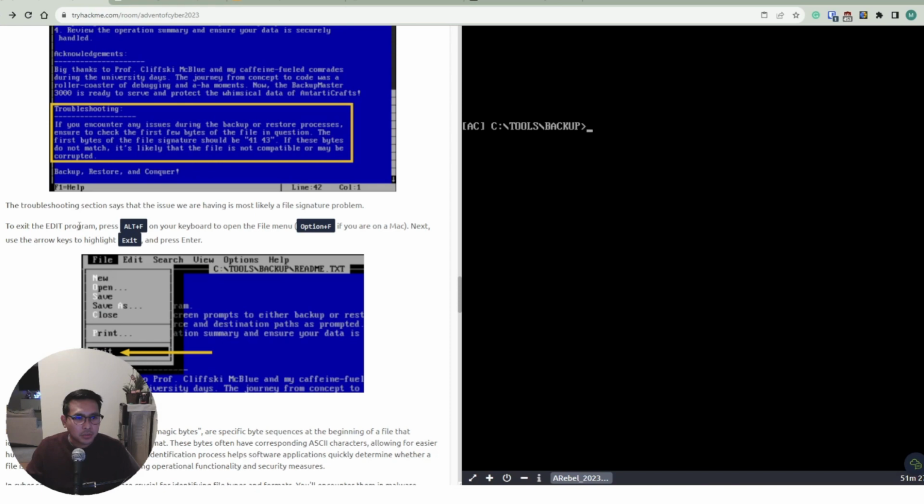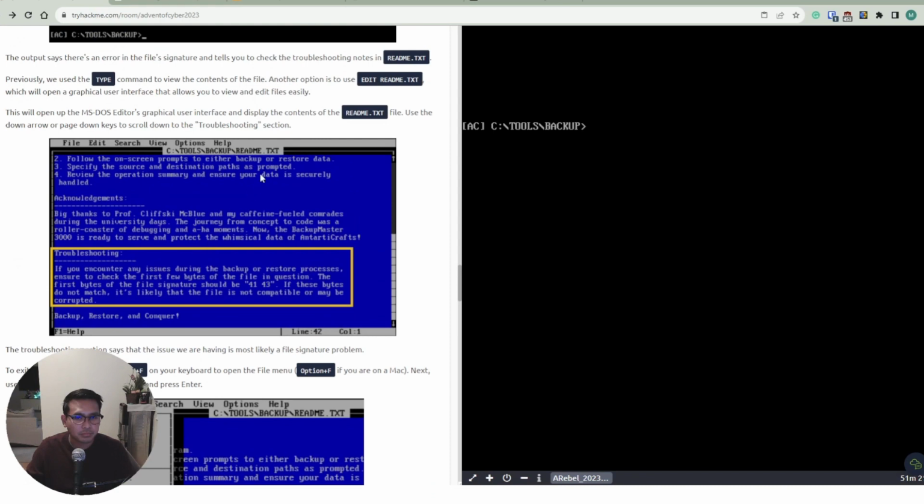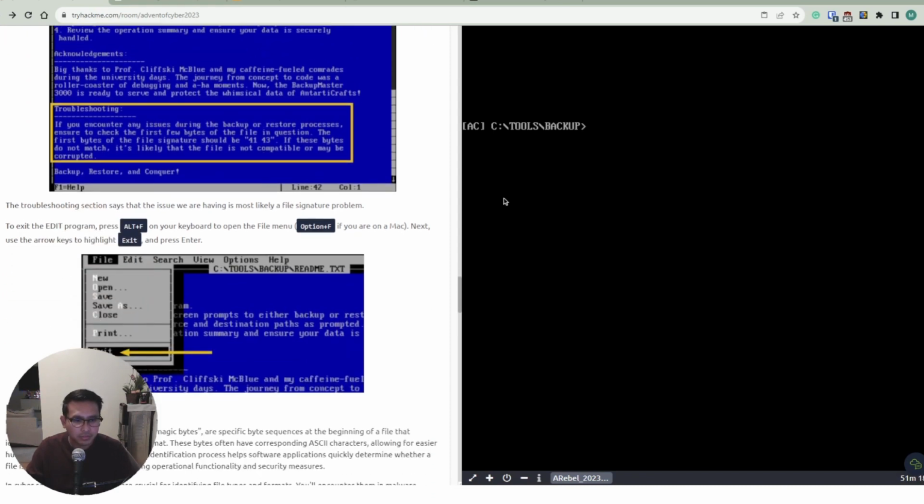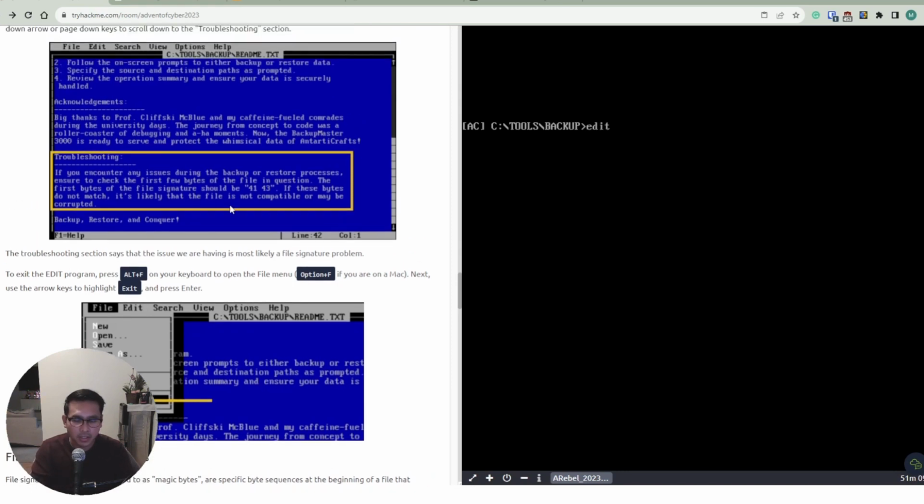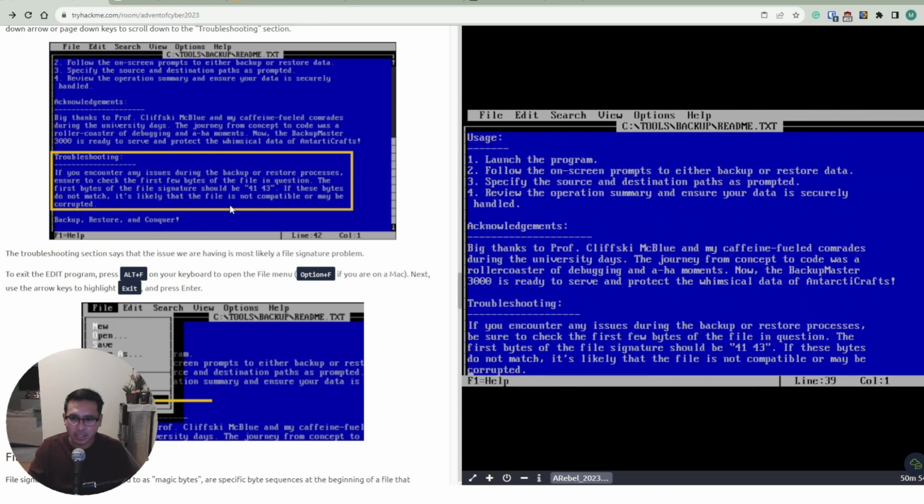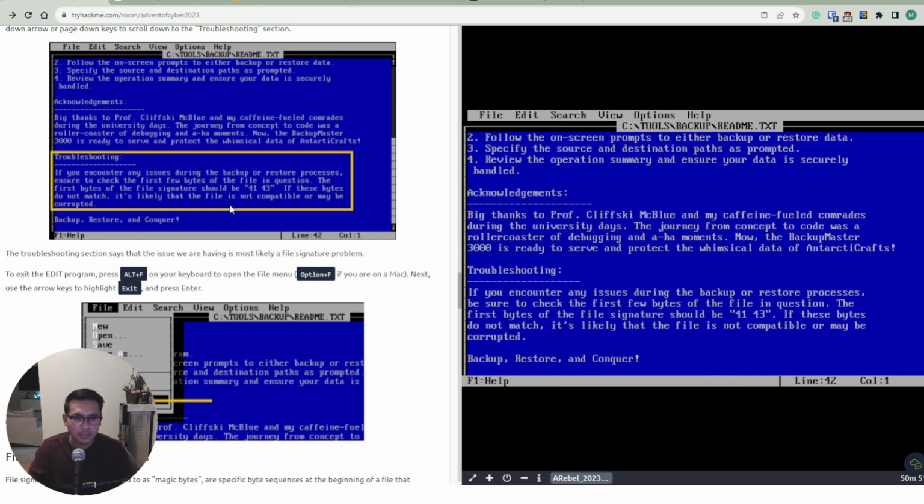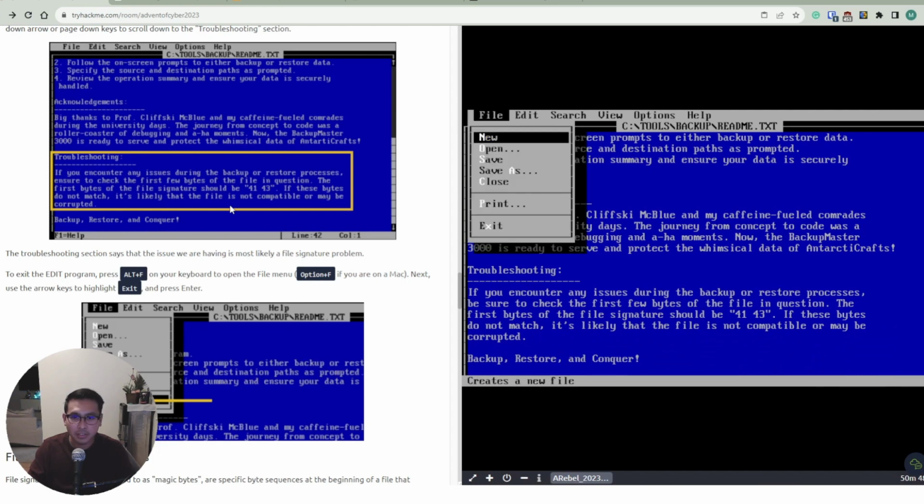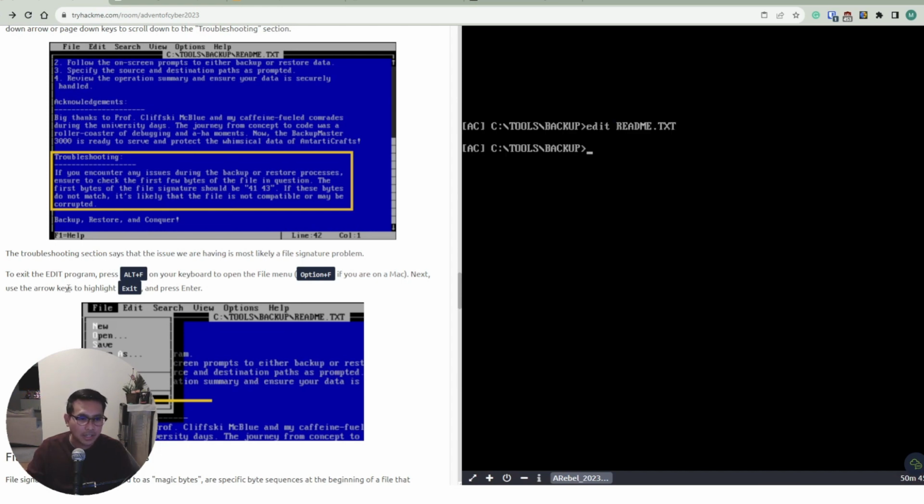So it says here that we need to edit the program. So we need to launch Alt F. Oh, this is another way to open the README. So you can use edit, and then you can use your arrow keys to go through and edit some of the stuff here if you want. All right, then we just go Alt F and Alt X to exit out.